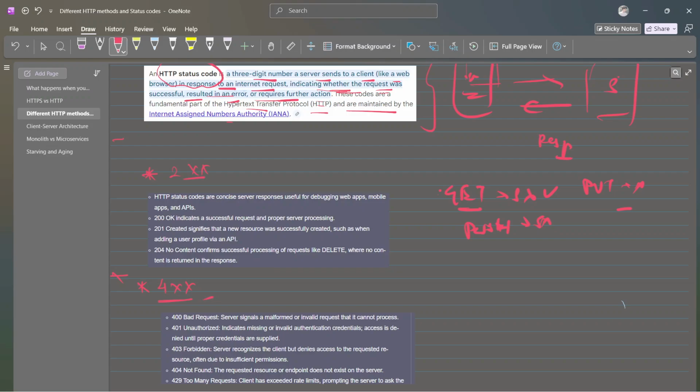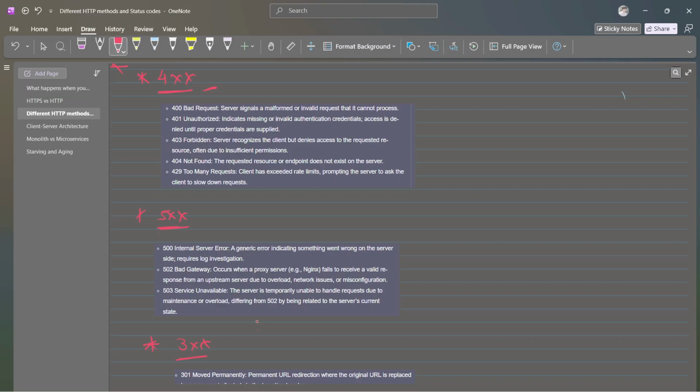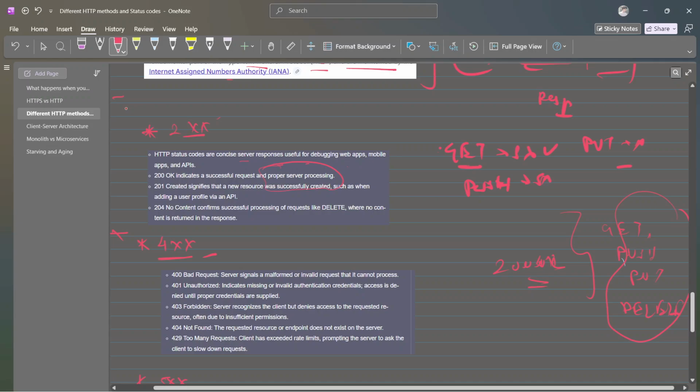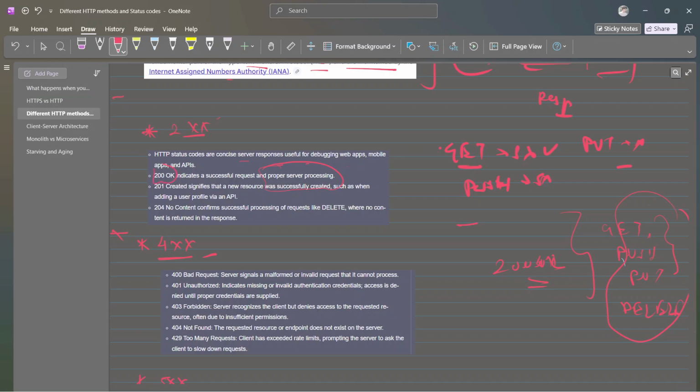There are some status code series: the 2xx series, the 4xx series, the 5xx series, and the 3xx series. HTTP status codes are concise server responses, useful for debugging web apps, mobile apps, and APIs. So what is 200? When we send a get request, it sometimes gives 200. It means a successful request, and it applies not only to get but also to post, put, and delete. If these are working properly, the server will return the 200 OK status.